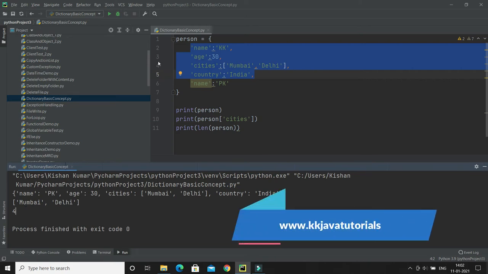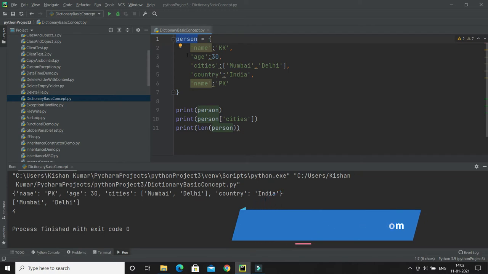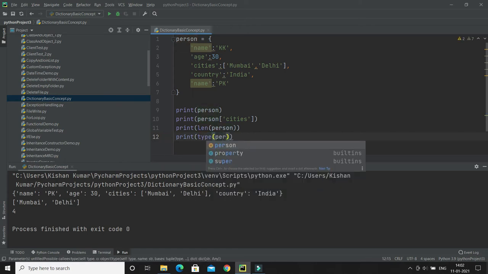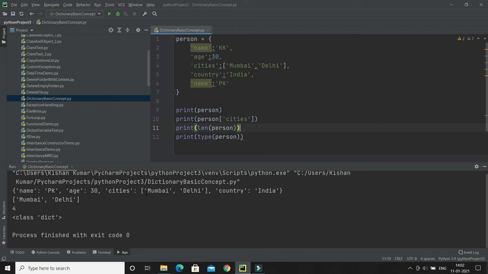Now, what is the type of the dictionary? From Python's perspective, dictionaries are defined as objects with the data type dict. Let me show you how we can check the data type of a dictionary. Simply call the type function, and within it pass your dictionary variable, and it will tell you what type this variable is. It is a class of type dict, meaning it is a dictionary data type, right?